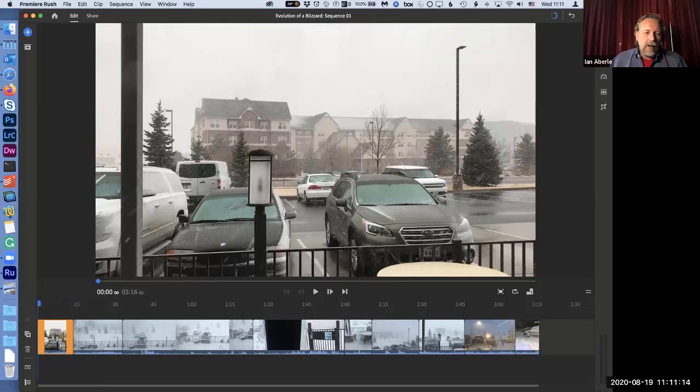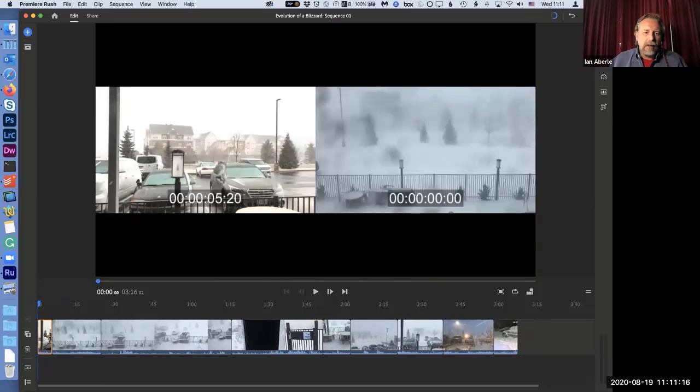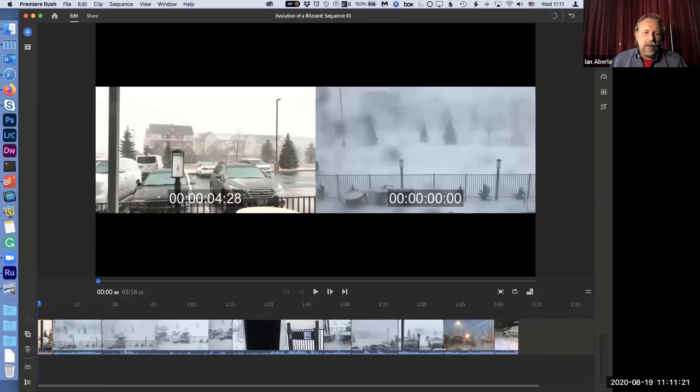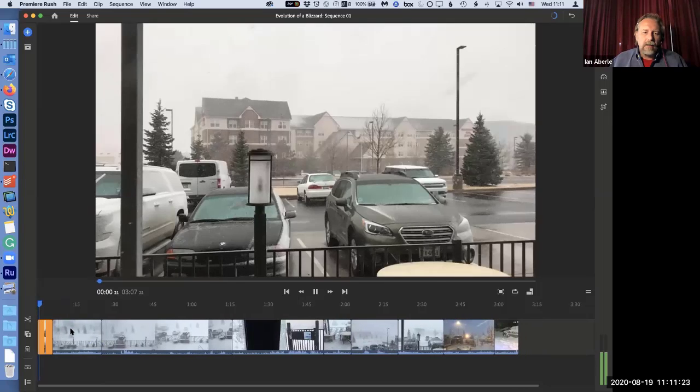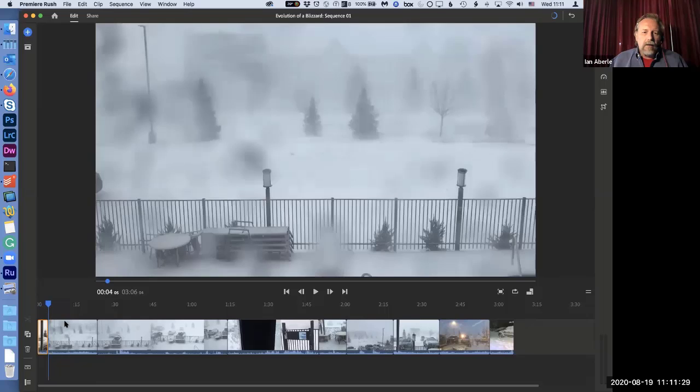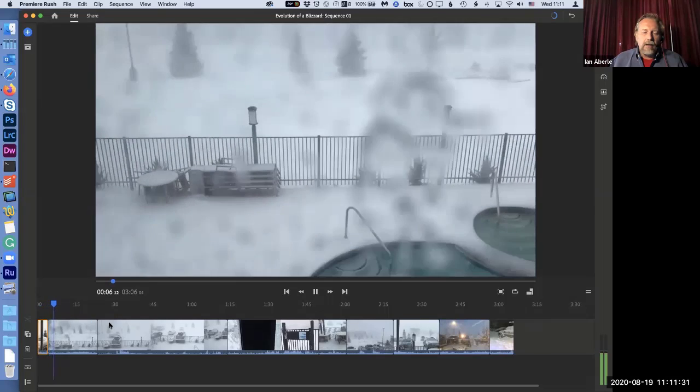I can actually grab this corner piece and just bring it in. So I can make it all the way long, or just say, okay, I'm just going to put a couple seconds there before it gets too long. That's probably about all I need to see of that. All right, then we get this other clip here.